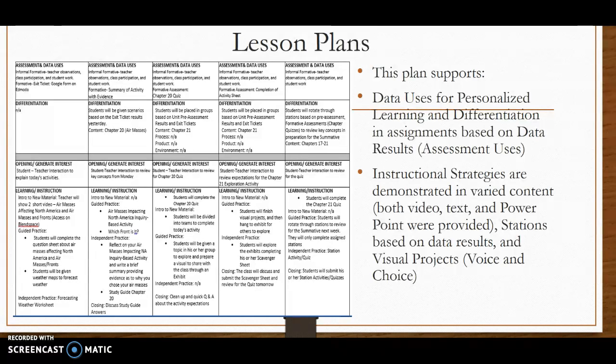Instructional strategies are demonstrated in varied content. That means they get video, text, PowerPoint, Nearpods, or Blendspace. I try to give them a diverse amount of things so that all students have an opportunity to choose the mode that they prefer. Stations are based on data results, and visual projects always have voice and choice, where they do have some choice.